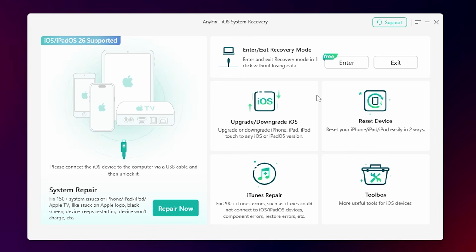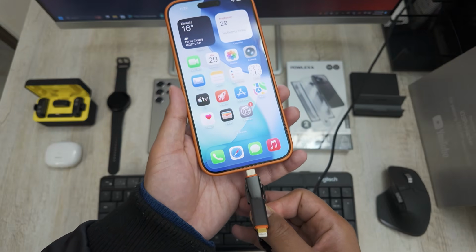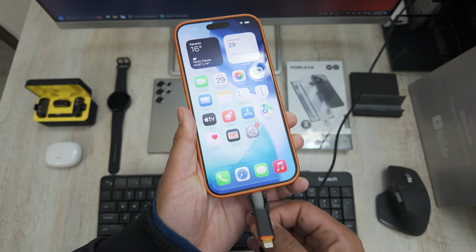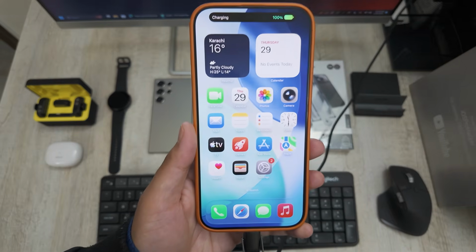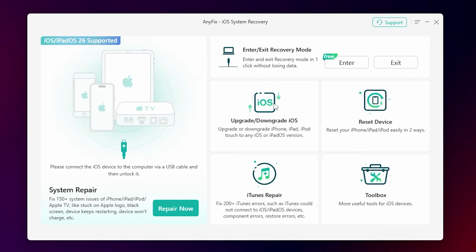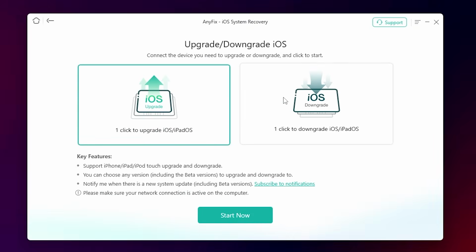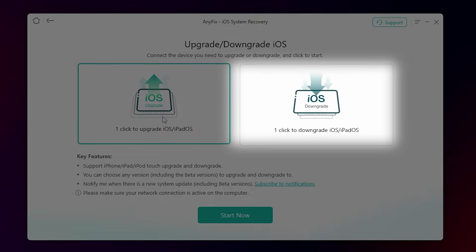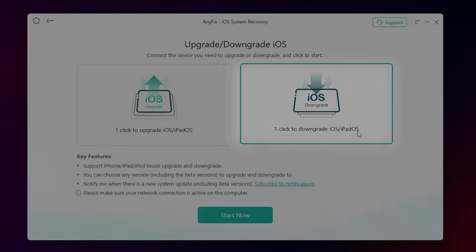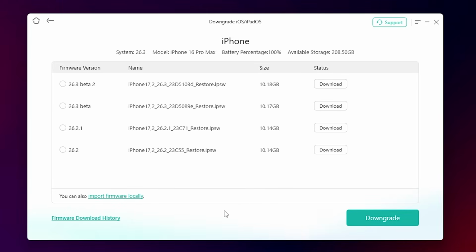Once installed, open the software and connect your iPhone using a USB cable. Make sure to use a good quality USB cable. Make sure your iPhone is unlocked and trusted on the computer. On the main screen, select the Upgrade/Downgrade iOS feature, then choose the Downgrade iOS option from the available options.